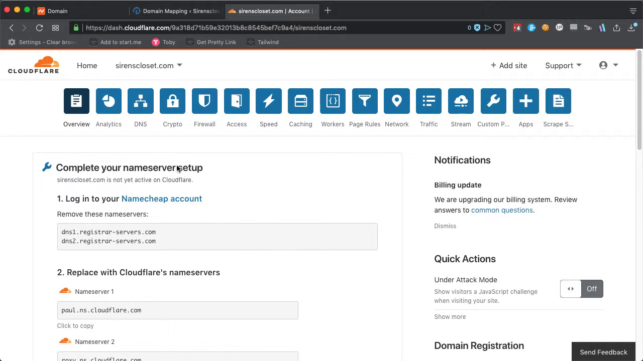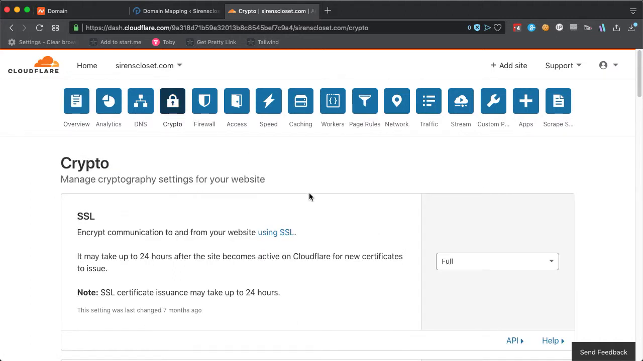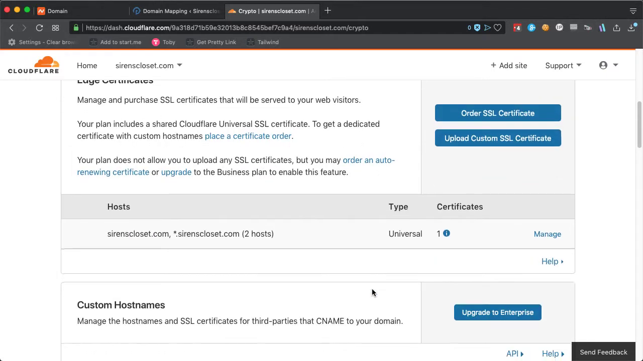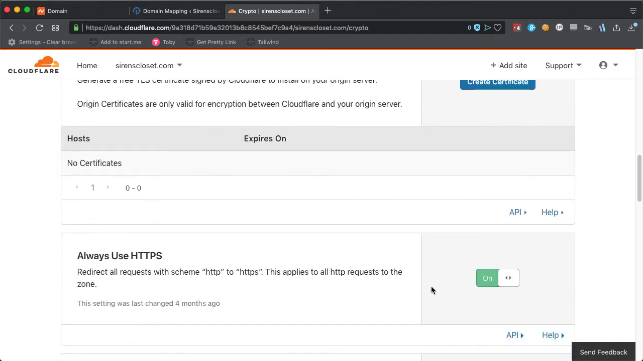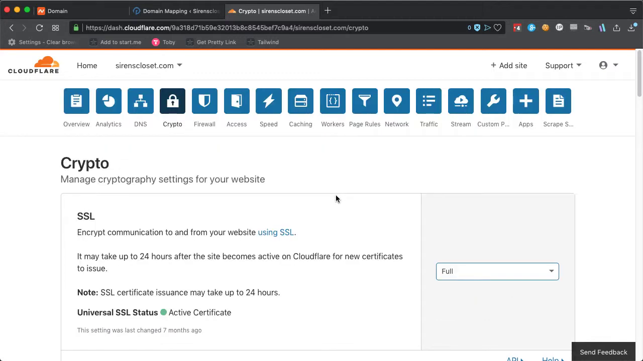The next thing you want to do here on Cloudflare is head on to the Crypto tab right here and make sure that the SSL is set to Full, not Flexible, but Full. The other thing that you might want to check also is to make sure that Always Use HTTPS is on. This is not always necessary, but sometimes if your site is not properly delivering your HTTPS site, it might be worth checking that. This is all you need to do as far as Cloudflare is concerned.